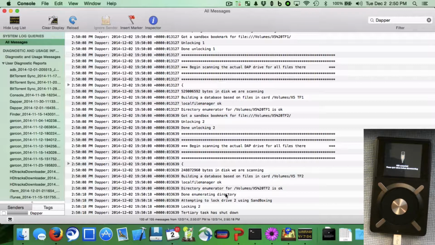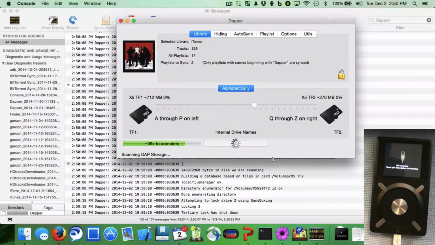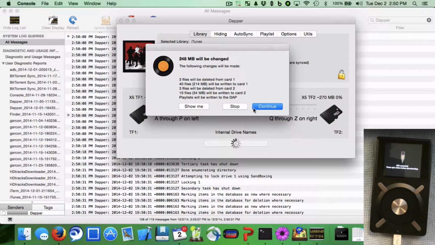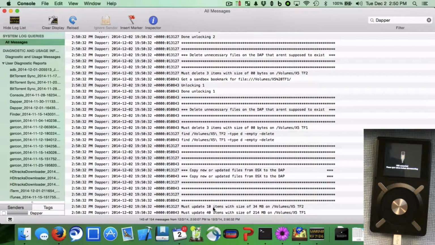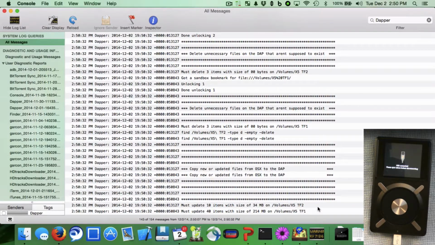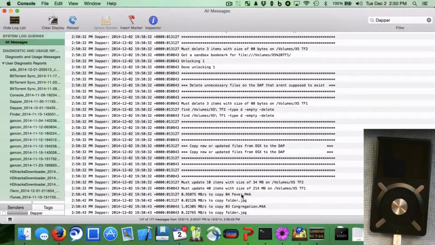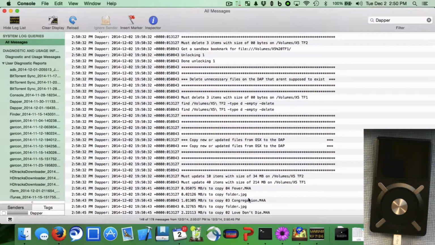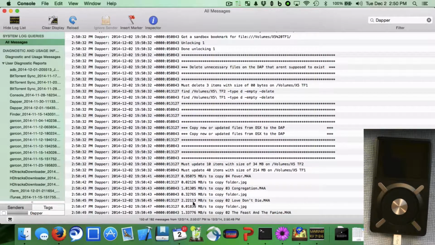So it's checking, it's looking at the TF2 disk, and as it gets closer here, 5 seconds to go, it's going to tell me what it's going to copy, and I'm going to click on Continue. So now it's copying, and I can see that it's got to update 10 items on TF2 and 40 items on TF1. As it copies, it's going to update and tell me what's going on. I can see here that it's copying things over, and I can also see the speed in megabits per second that it's taking to copy those things.